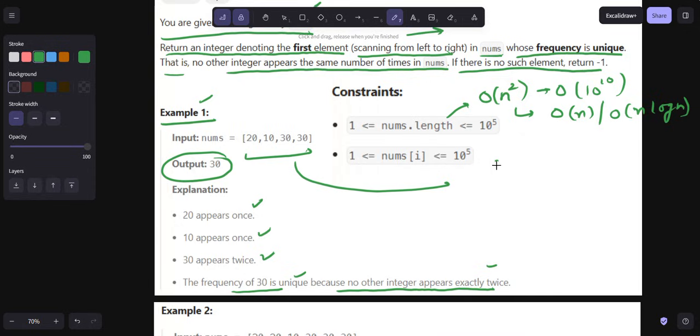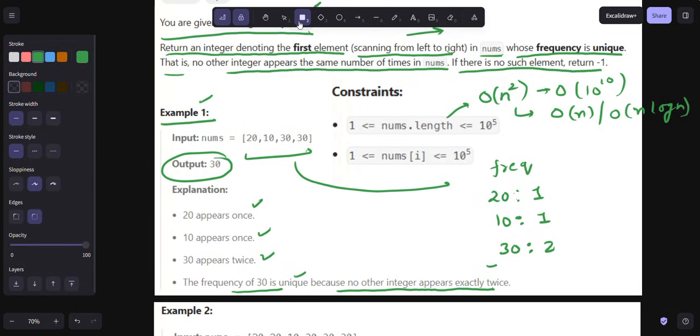So let's say I create one map, let's say frequency, and here I store that this is my key 20 and 20 is appearing one time, 10 is appearing one time, and 30 is appearing two times. So this is one map that I have created. So let me put it in this box.